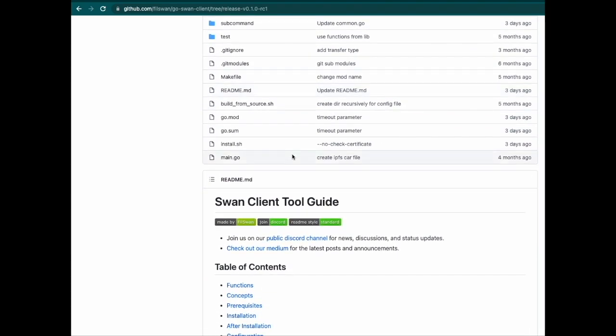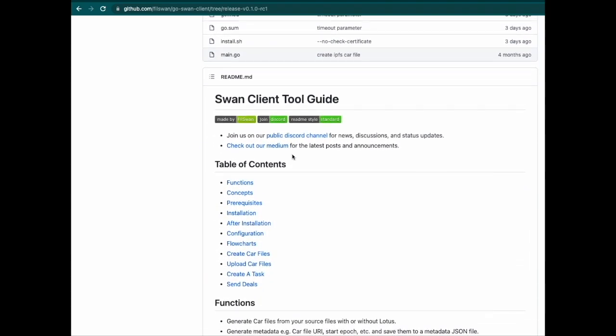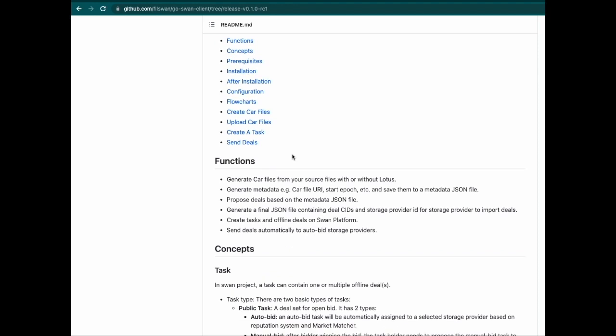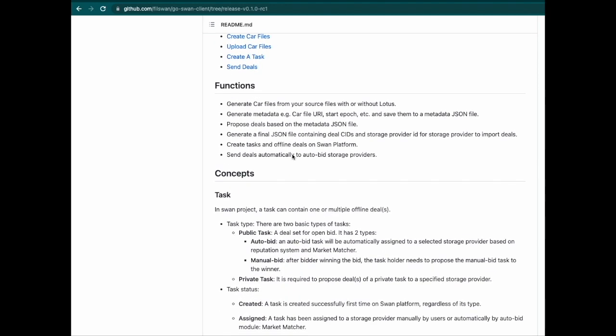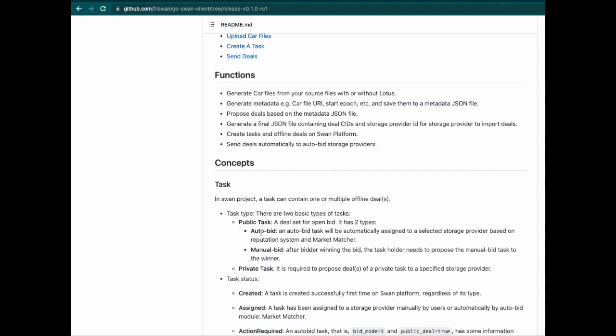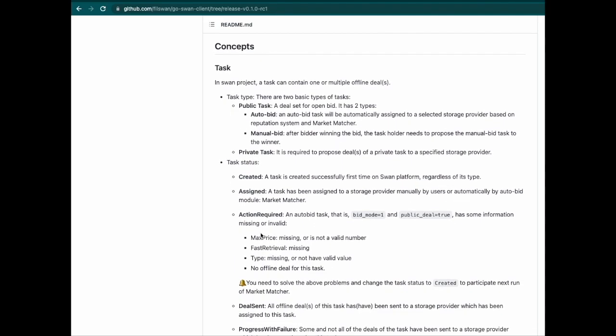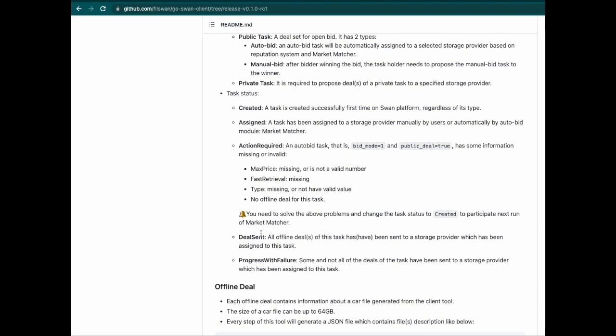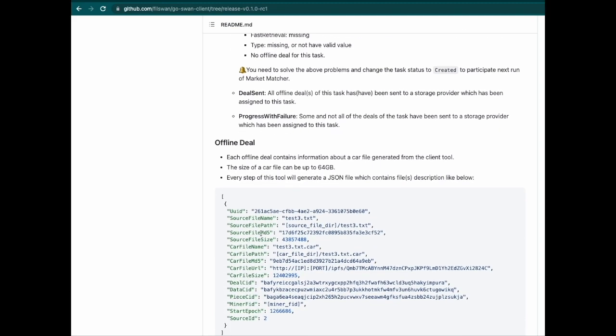Generating metadata and saving it to a metadata CSV file, proposing deals and generating a final CSV, which contains additional information for the provider to import deals. And finally, synchronizing tasks on the Swan platform.